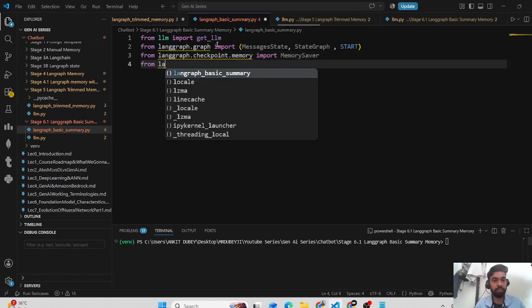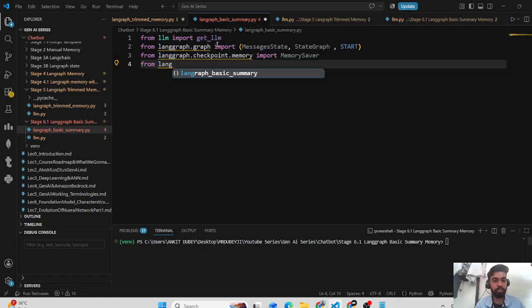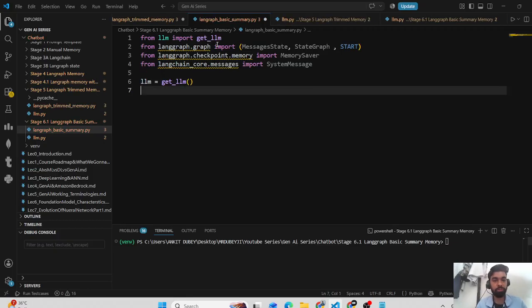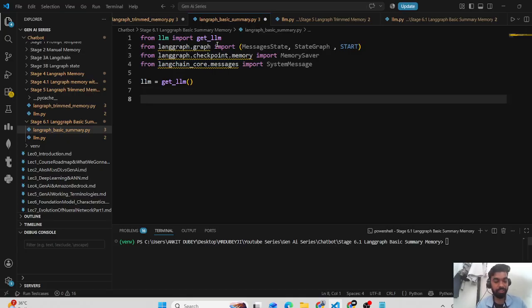Now for prompt handling, system prompt and all, from langchain messages import SystemMessage and so on. First of all, this will return the client to connect to the foundation model. This time I'm not writing the comments because I have been writing this for so long. We'll write comments for something new.